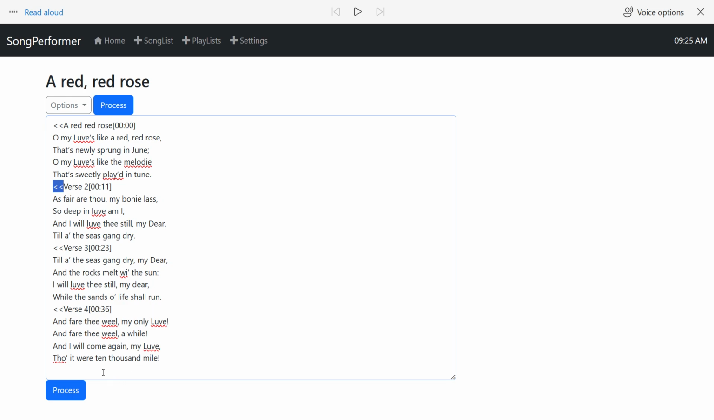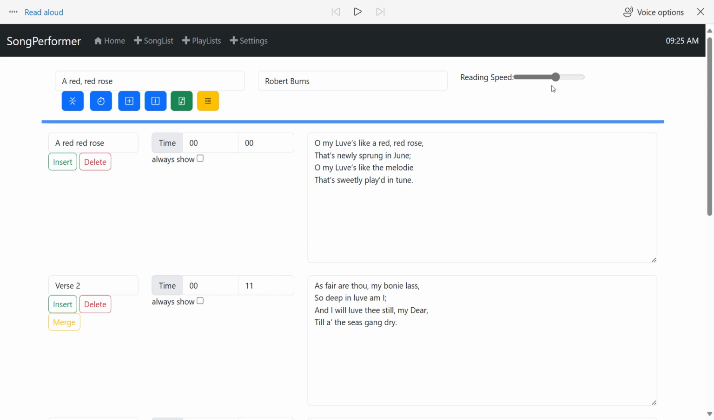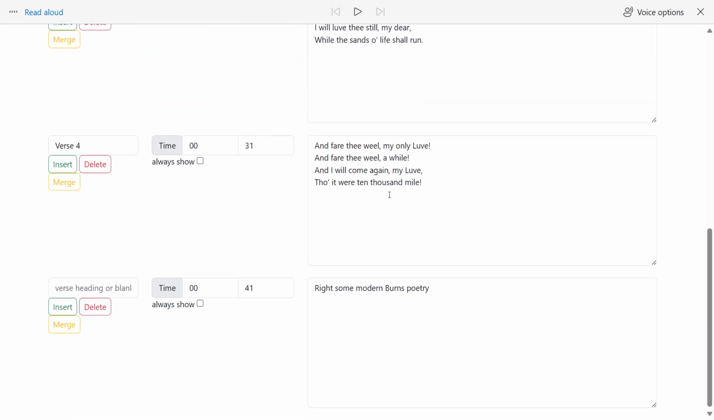Alright, so if I wanted to write some modern Burns poetry, I could stick some of my verses in at the end. There you go. So you see, it's got time there. What this is doing is I'm setting up my reading speed, and what it's doing is counting the words and using typical reading speeds of people. So I can reduce that, you see, or I can increase that, and that will affect here for each verse.